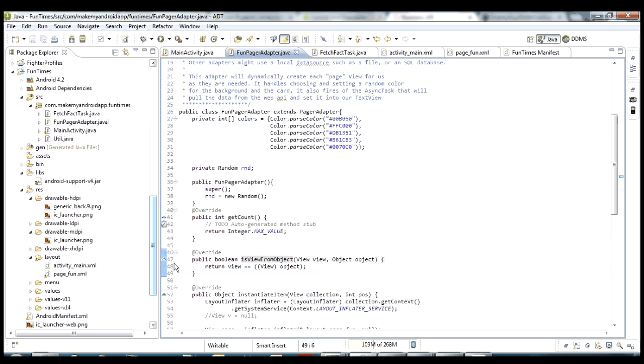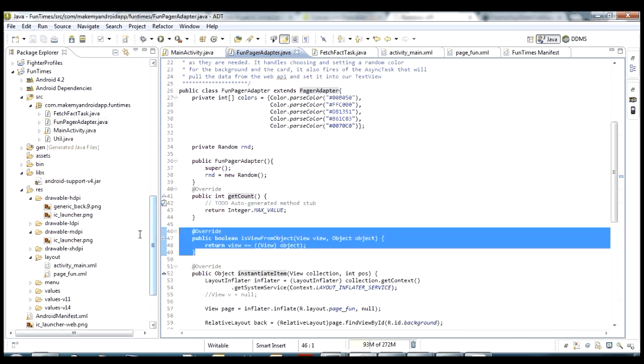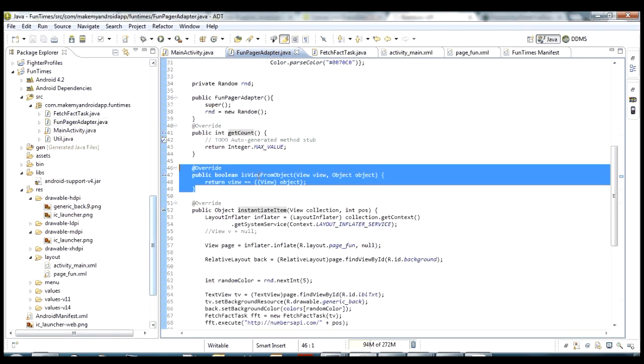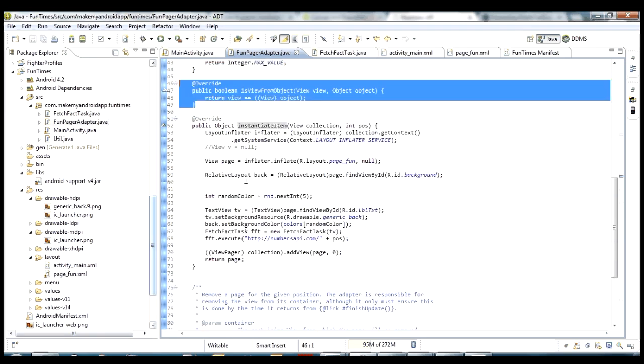But if you are typing this out by hand, this is a method that is required for PagerAdapter to work, and it's basically it checks to know whether a view is from a data object or not. So I won't go into too much detail about what that means, but just know that you do have to have this in order for it to work, and that Eclipse will auto-generate it for you if you let it.